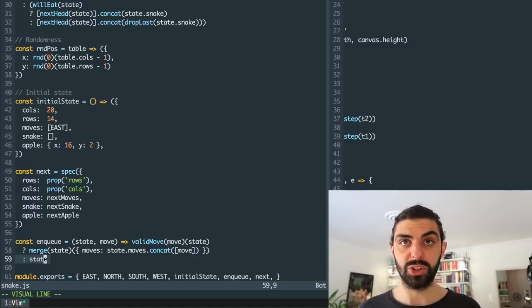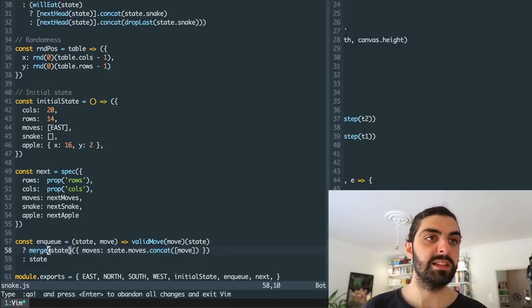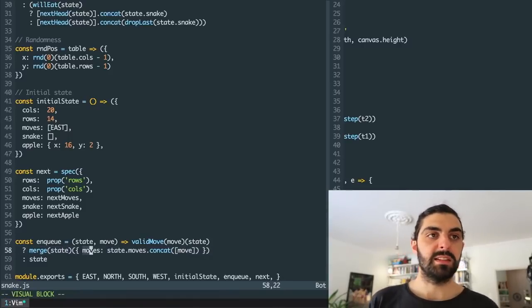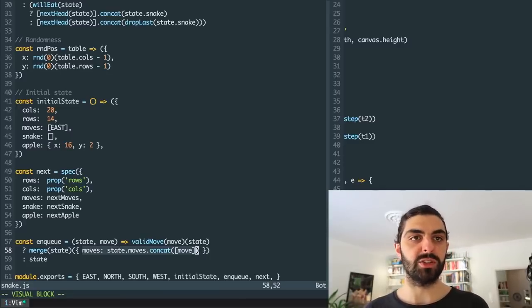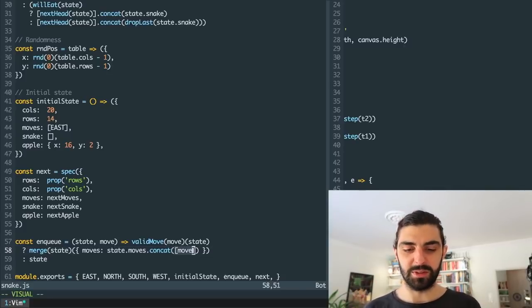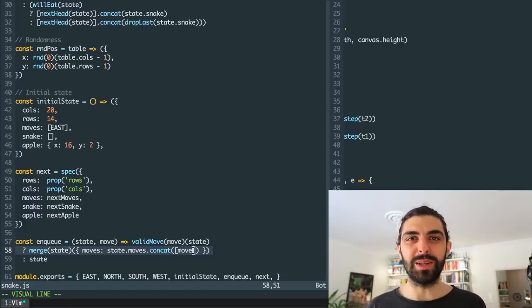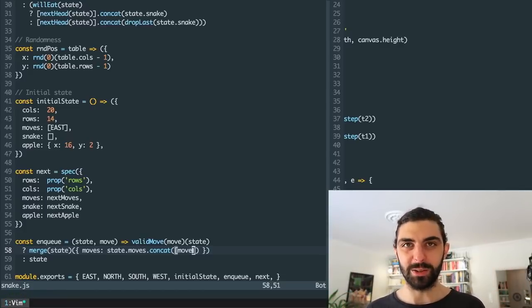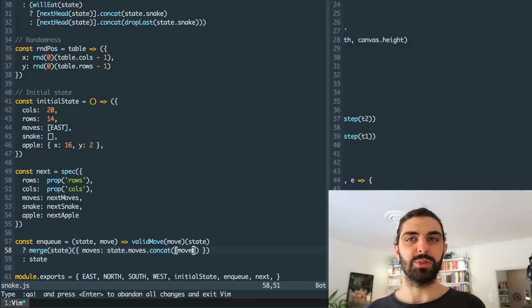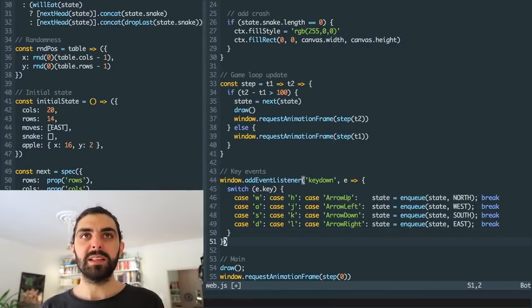It does no changes. But if it is valid, then it says, well, okay, we want to merge. We want to compute a new state that is the old state, plus this moves property changed to the old moves concatenated with an array containing only this new move. So this was an extremely complicated way of just saying append, but immutably append the last move to the list of moves. But we haven't even talked about the state tree, so we'll get to that in more detail. But that's enqueue, and this is sort of the basic game loop, right?